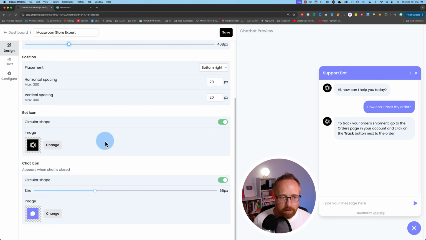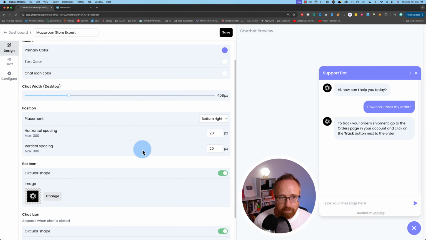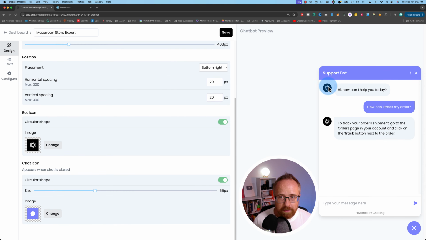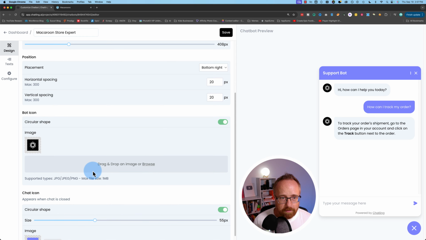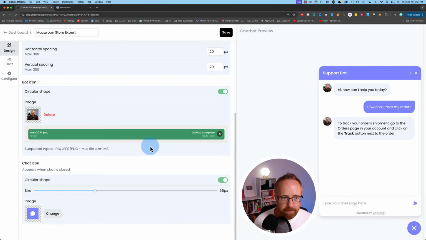You can also turn it off on mobile because sometimes chatbots and any chat help just overwhelms a mobile screen. You can change the placement. These are your two options here. You can change the spacing, both horizontal and vertical. You can change the icon up here. You can make this a face. I'm going to put my picture in there. There we go. That's not bad.